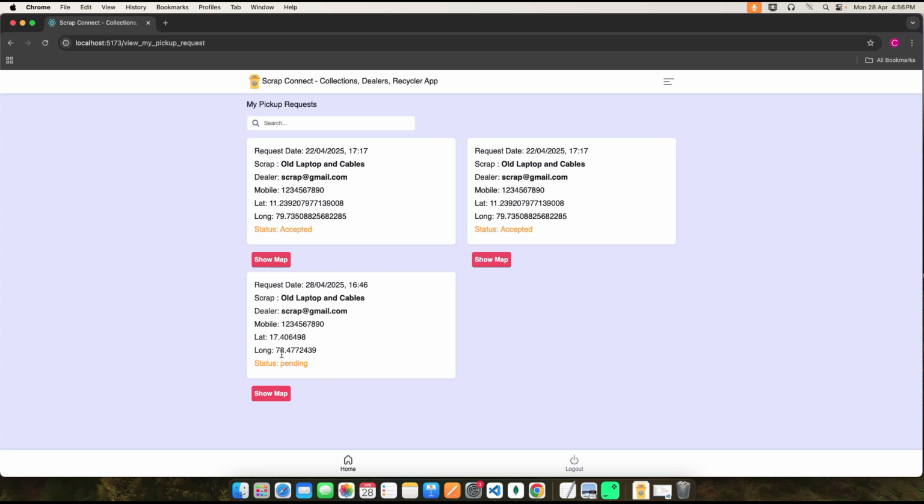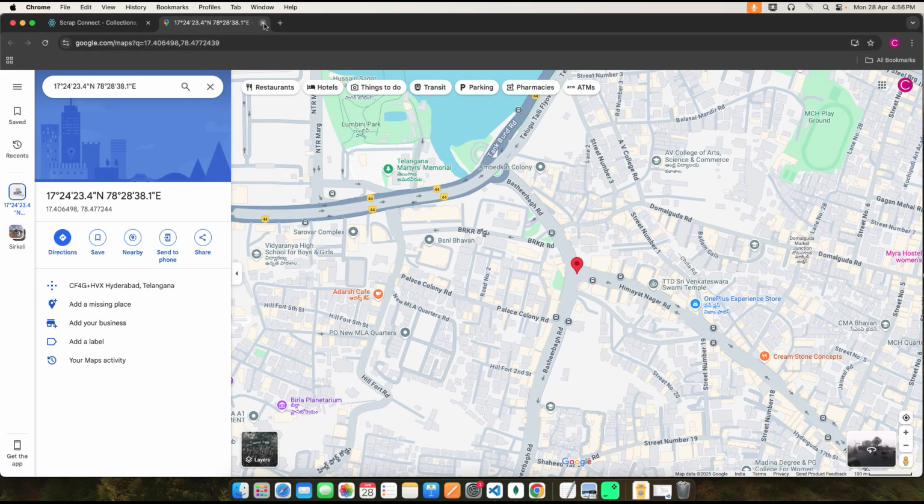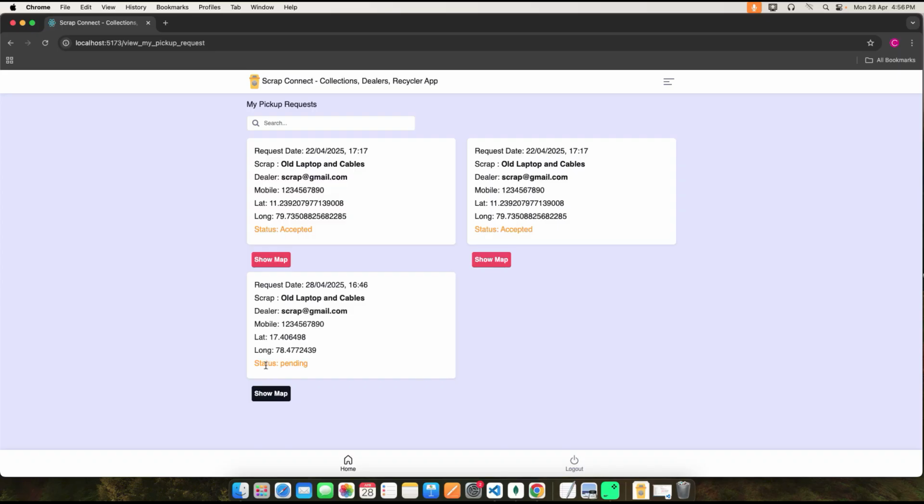Once you give the pickup request, the latitude and longitude will be automatically updated. Then click the show map. Here you can see the location. After the scrap dealer updates the status, you can view the updated status.